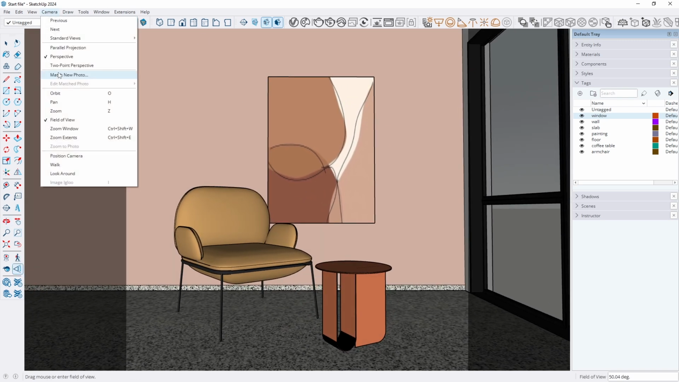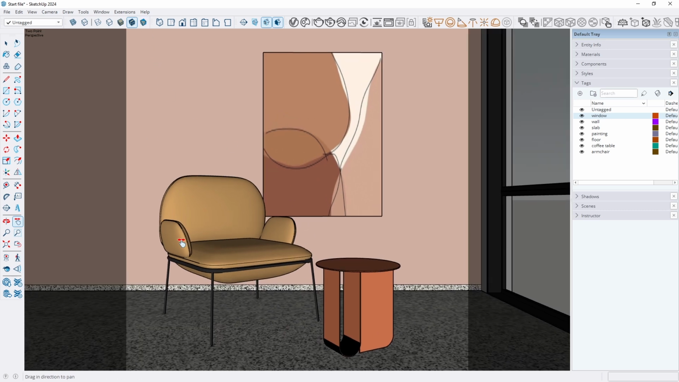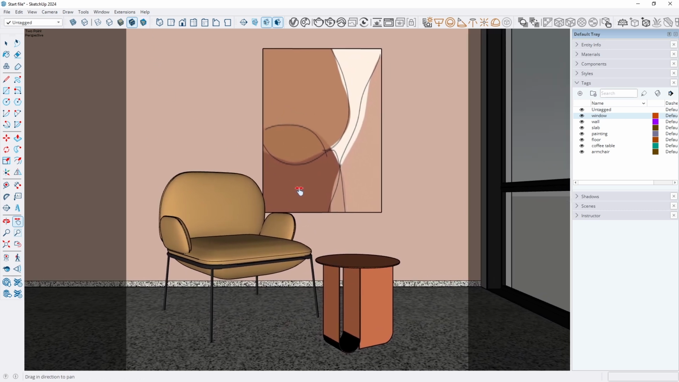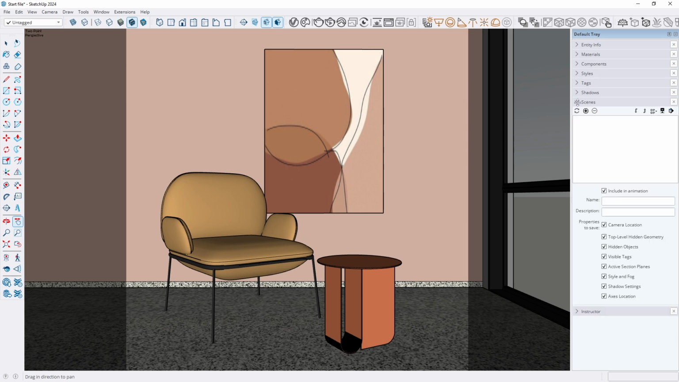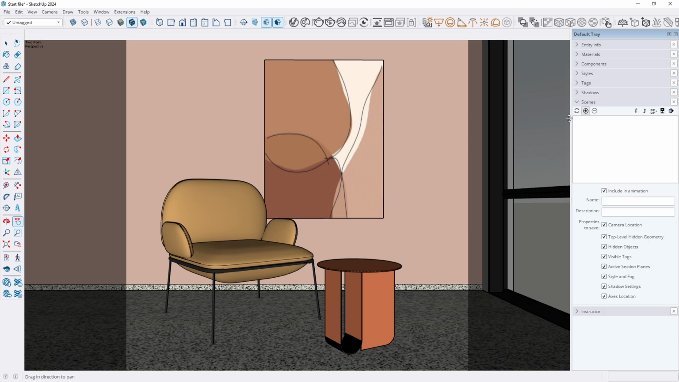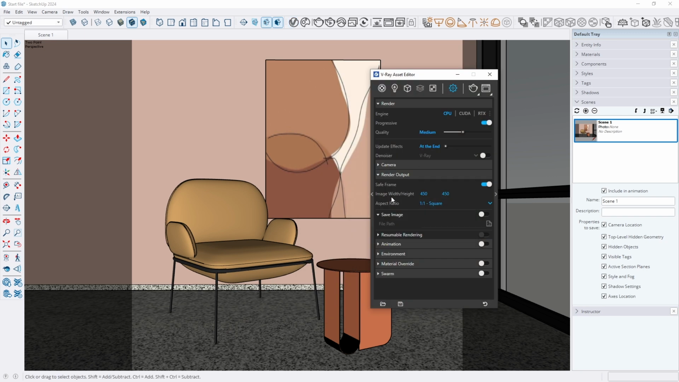Then I go to the camera, choose 2-point perspective to have parallel vertical lines, and I think that looks great. Okay, I will leave it like that. I will set up the first scene. I go to the scenes on the right side and click plus icon. It's done. Then I go to the asset editor and I will change the image width and height.